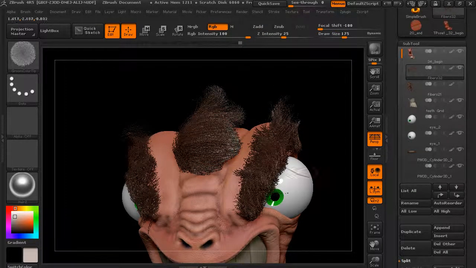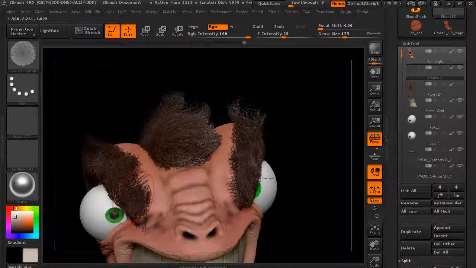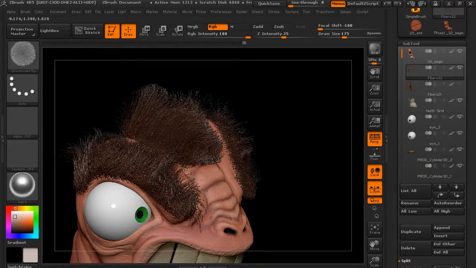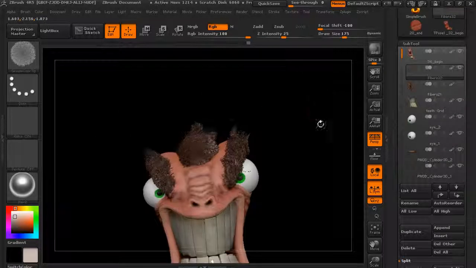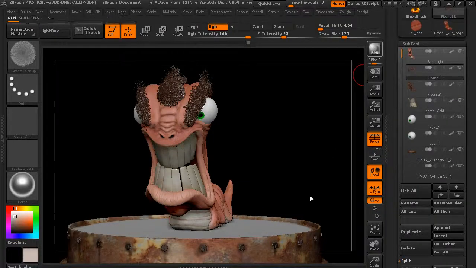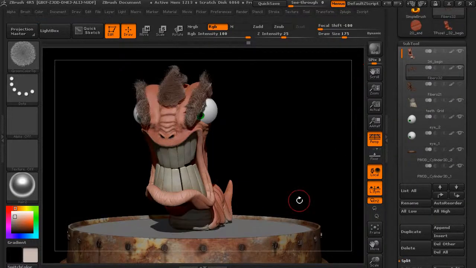So you can actually poly paint your fiber as well. So I want to give it kind of a gray color, let's say on the tips. We can kind of groom that. Okay. So let's do a BPR and see what that looks like. So that gives you this hair that's kind of combed.